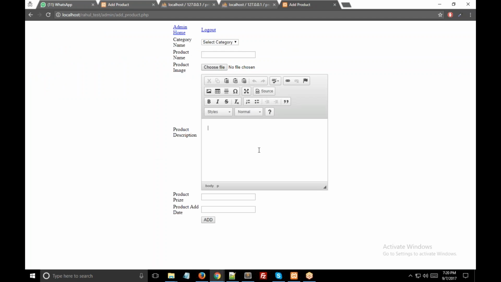This is the product description, and we are using this CKEditor. We can write here. Through that text ID you gave, this kind of box is coming because of that.